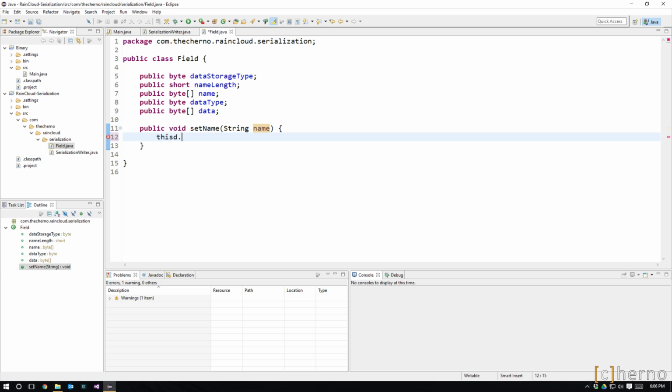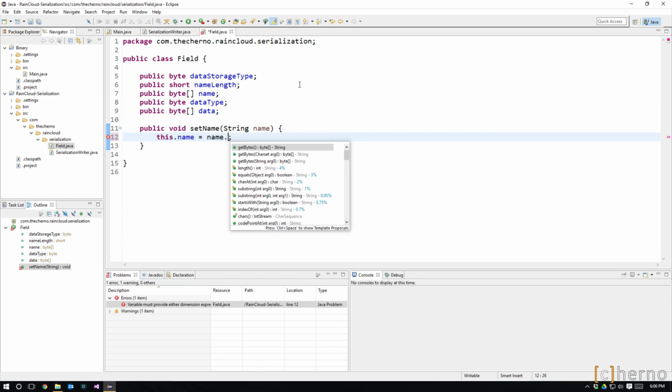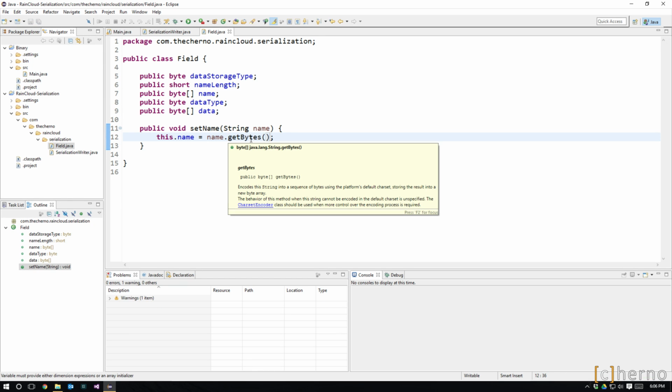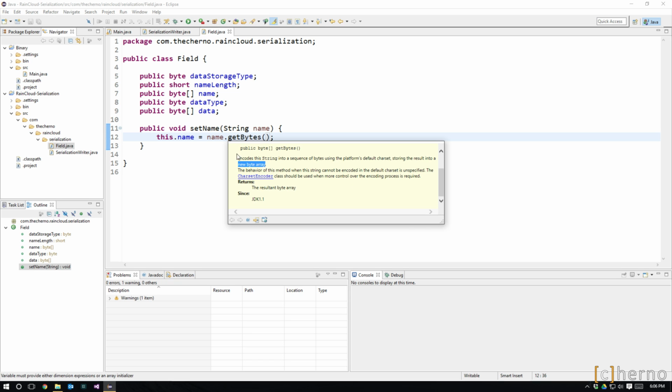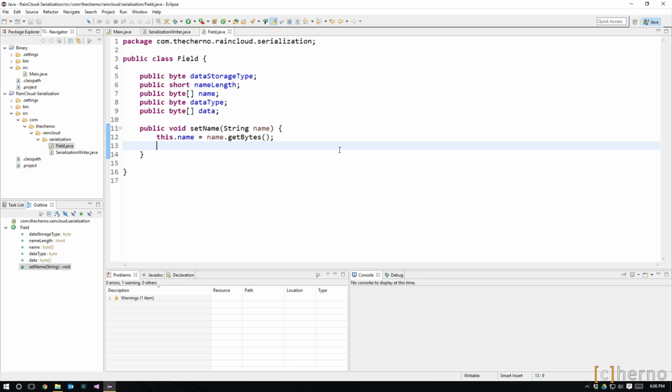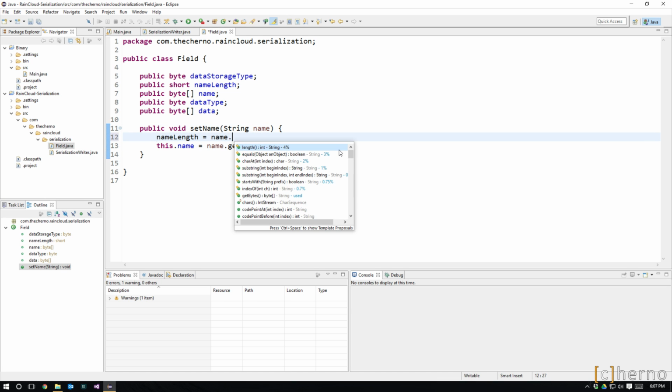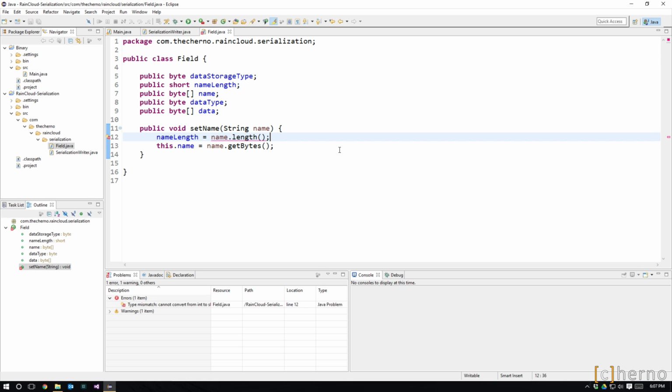this dot. So we'll copy this into memory first. I'm not sure if we should do that. Hang on. Let me just, if we go name.getBytes, what does that actually do? In a new byte array. Okay, so that should allocate storage for us automatically. And then we set the name to that, and then of course the name length can be set to name.length. Okay, and that's done.